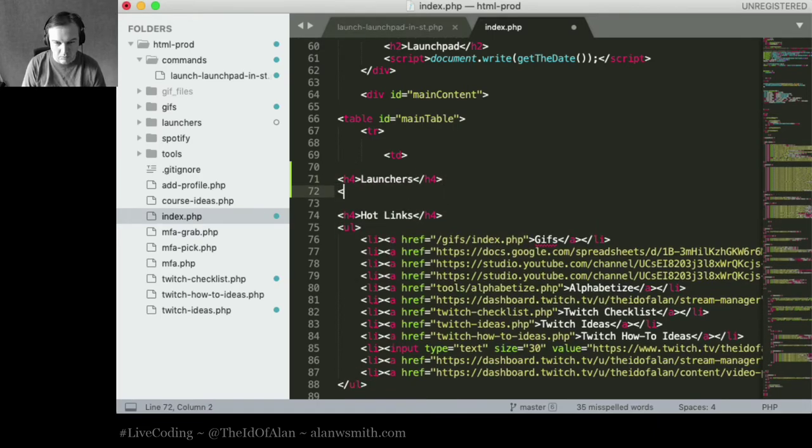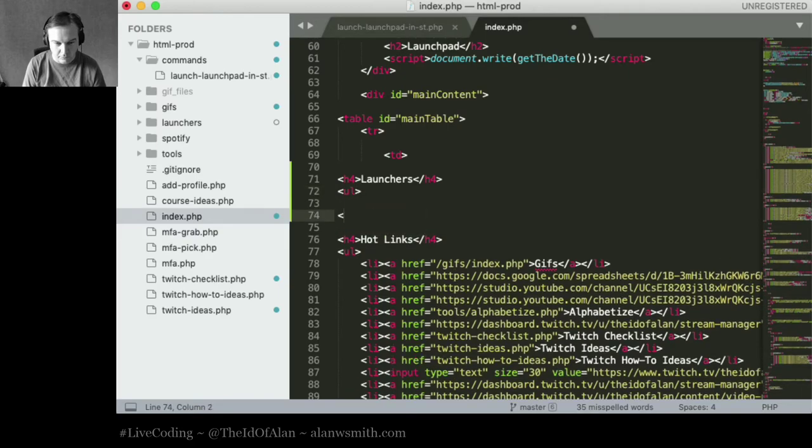Because this is my personal site, my personal launchers, I've got no problem shoveling stuff all over the place while I'm working in dev, and I just slowly refine it to where I want it to go.